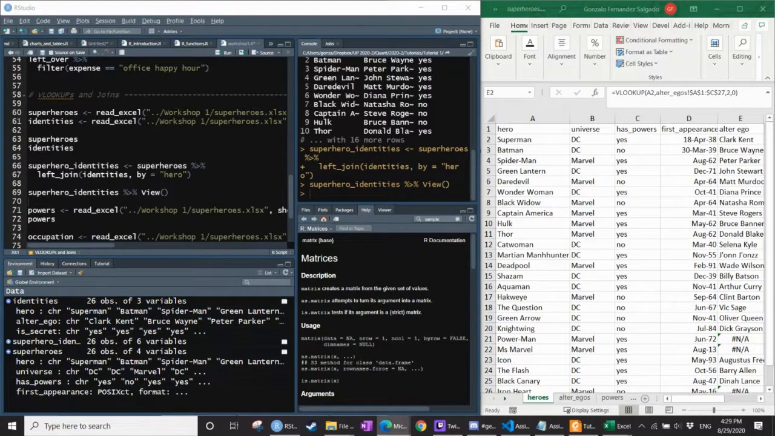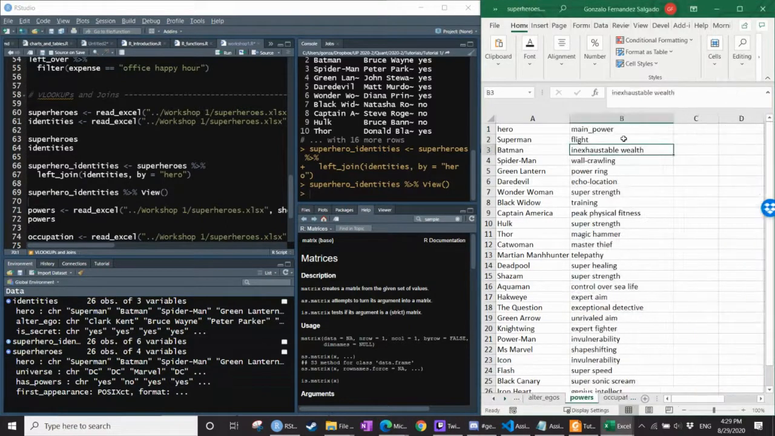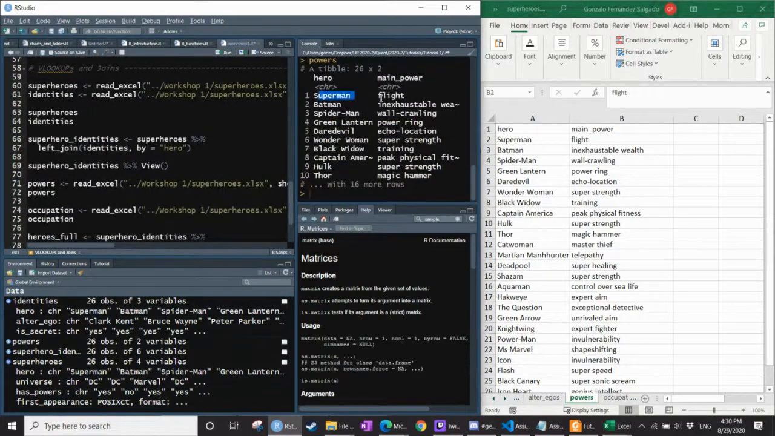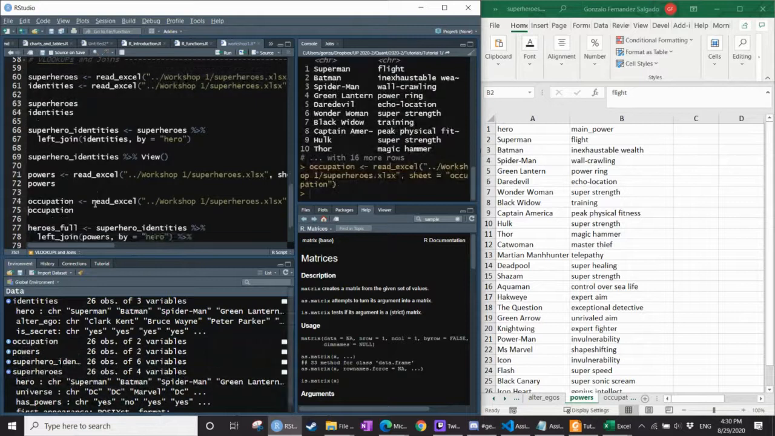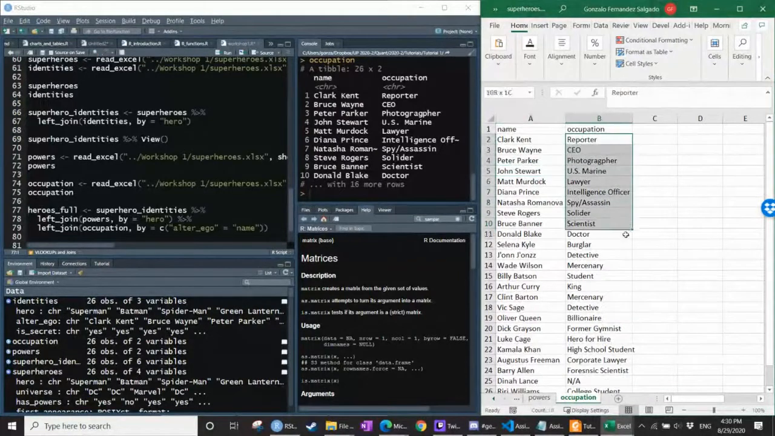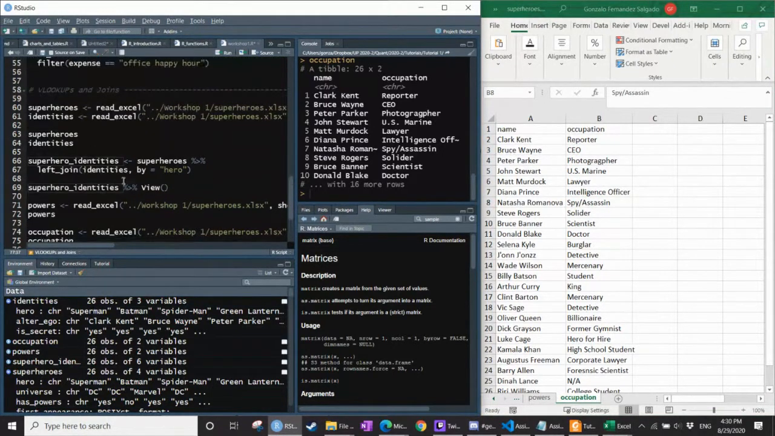Now we can do the same with the powers. So let's add the powers that each superhero has to the main data frame. So let's load it up. We can see that powers is Superman, flight, man, he's super rich, etc. And also let's load up occupation. Occupation, remember, is what they do on their day job. So heroes all will be my superhero identities in which I already joined the identities.